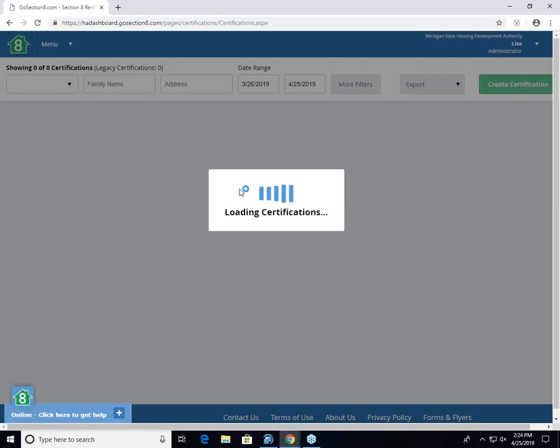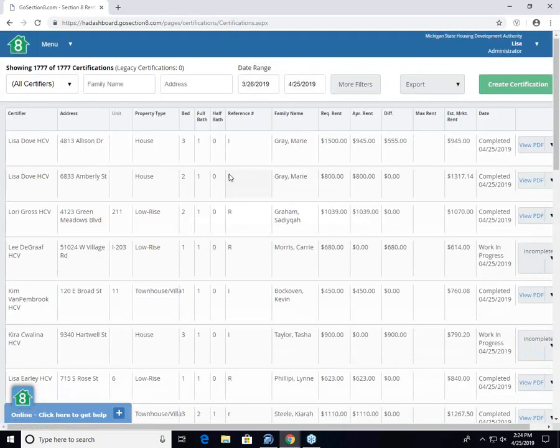And this rent reasonableness study is now done for $945. So here it shows up now. Here was my original one at 6833 Amberley with Marie Gray as the tenant. It's a 2-bedroom house. These are some basic information that you can get. It was completed on 4/25.